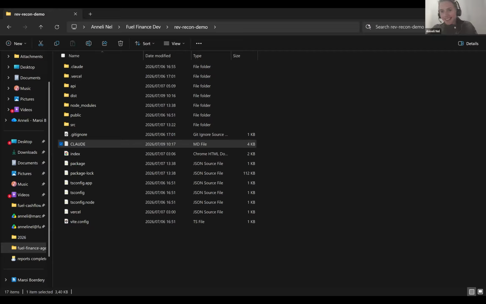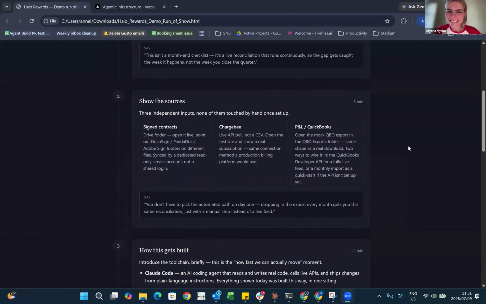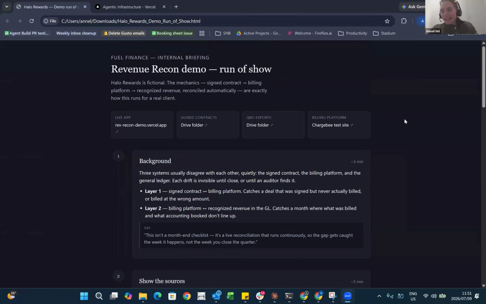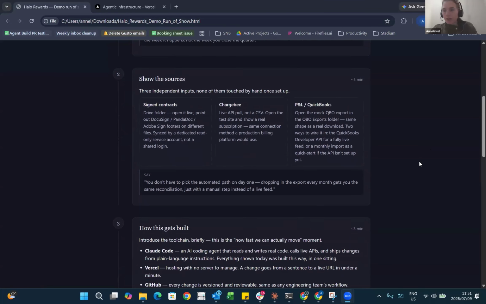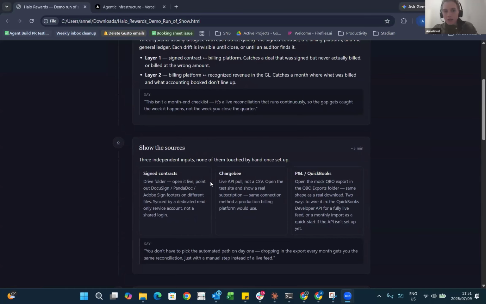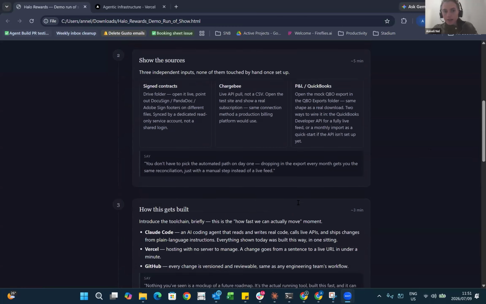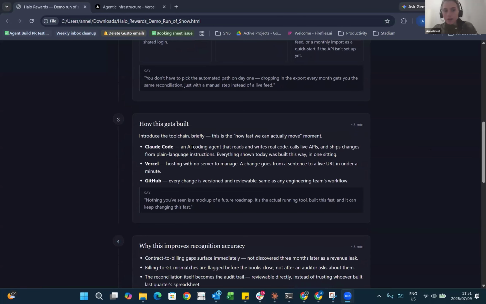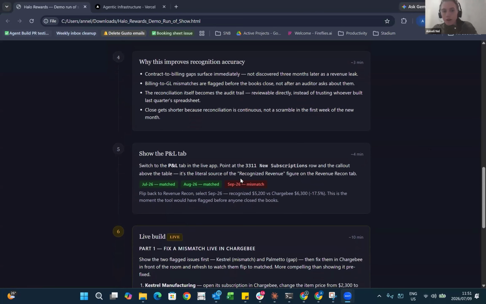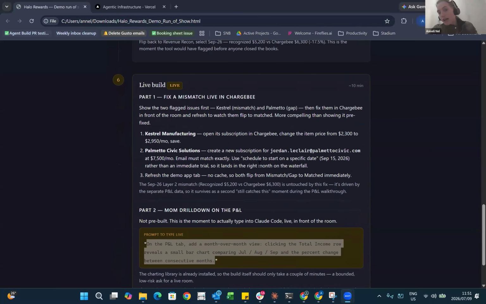So this was created by Claude in a few minutes. It was how I planned the demo, basically, but I'll add some more information in here. It shows all of the steps and everything. You'll see over here the background, so the billing and then the sources, so it explains that, and then how it gets built, what it does, and the mismatching, etc. And then over here was the live build.